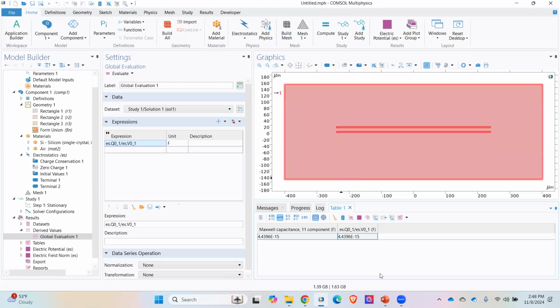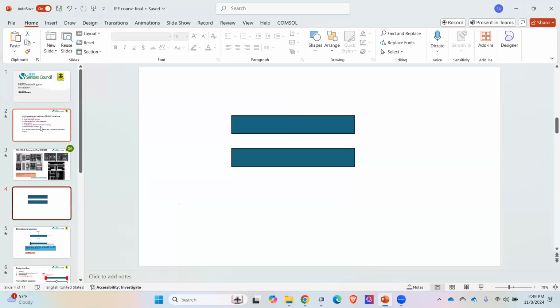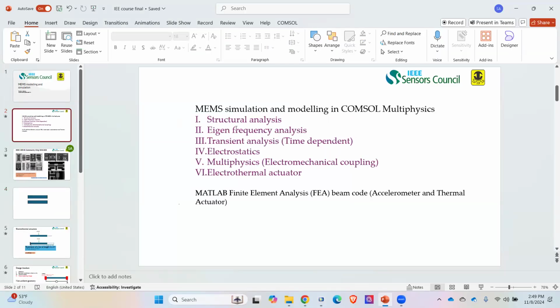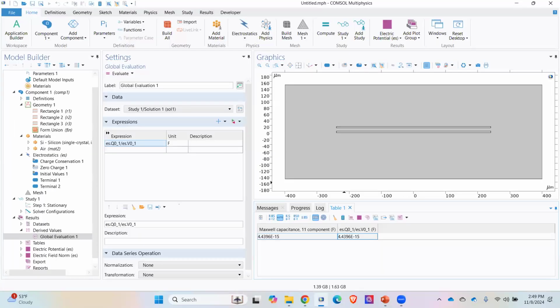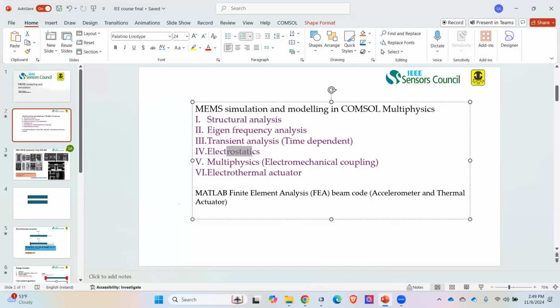Okay, so what I planned was, I did structural analysis, eigenfrequency, and electrostatics. We can also do one more. Okay, I think we are running out of time. I have some other things to show you as well. So maybe I'll try to organize another class. I'll request Carlos to conduct another class, and there I'll show you how electromechanical coupling happens.